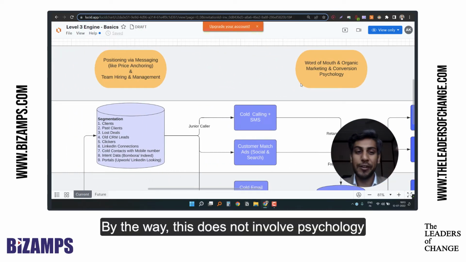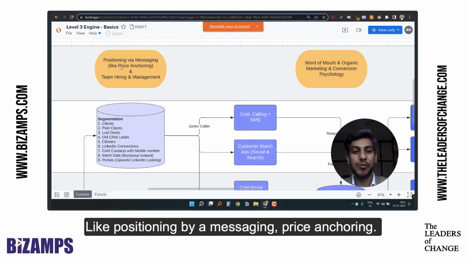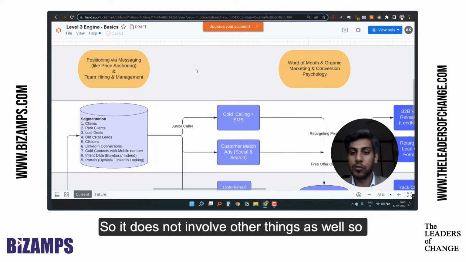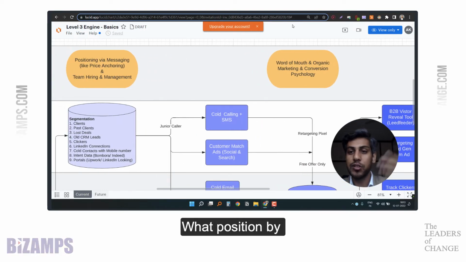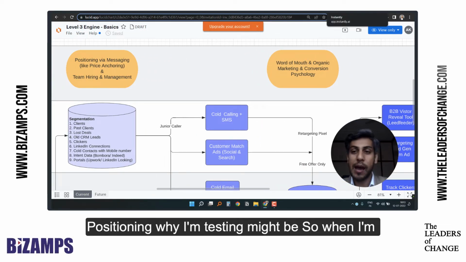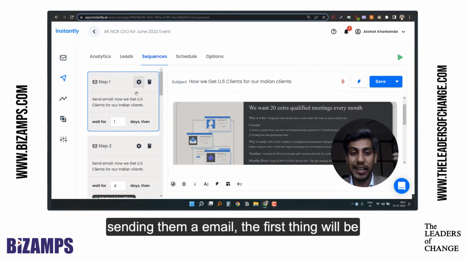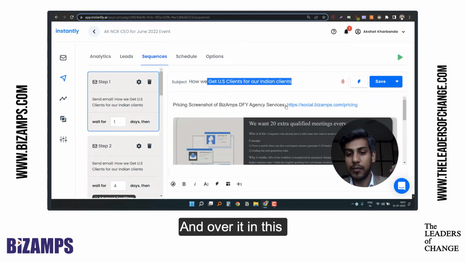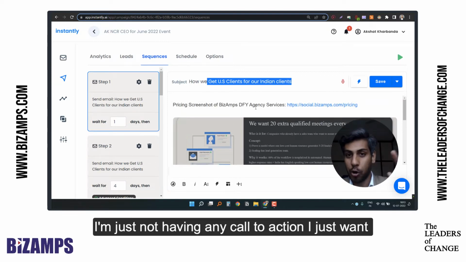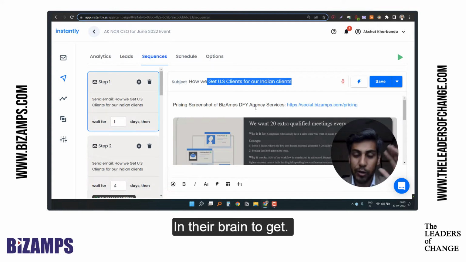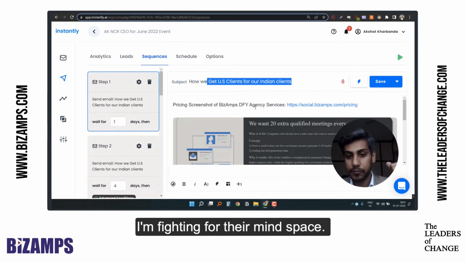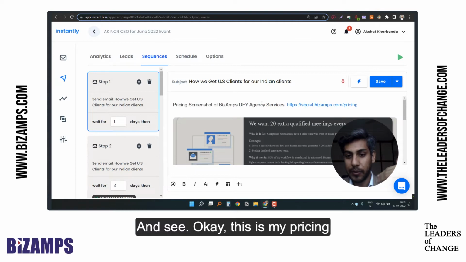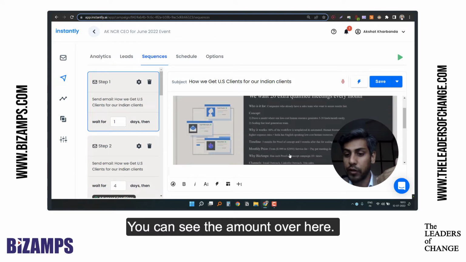By the way, this does not involve psychology, like positioning via messaging, price anchoring. So it does not involve other things as well. So what positioning via messaging might be: when I'm, let's say, sending them an email, the first email will be, get US clients. And in this email, I'm not having any call to action. I just want to get in their brain, I'm fighting for their mind space, and see, okay, this is my pricing. You can see the amount over here.